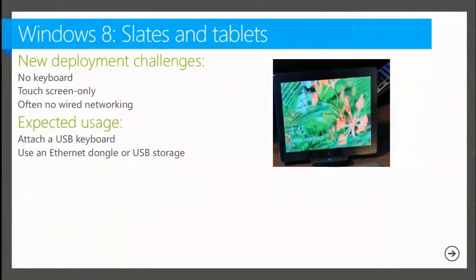Slates and tablets are another challenge for deployment, not because they're really any different. The biggest challenge is what they don't have. Usually they don't have a keyboard. Well, guess what happens when you initially boot up a machine to do a bare metal deployment using MDT? It's going to ask you to type in your password to connect to your deployment share. You can't type in your password without a keyboard, because Windows PE doesn't include any on-screen keyboard. So there's no way to type anything to do a deployment to a tablet without attaching a keyboard to it.